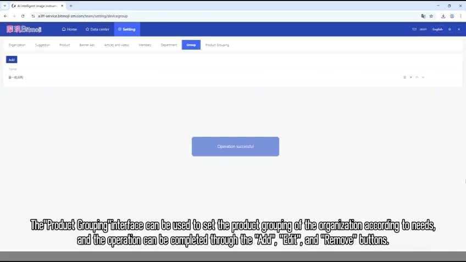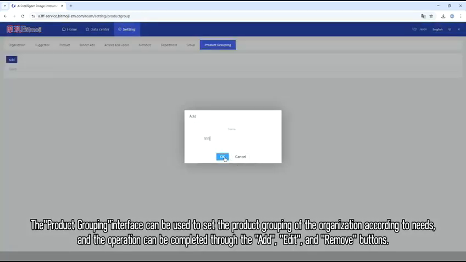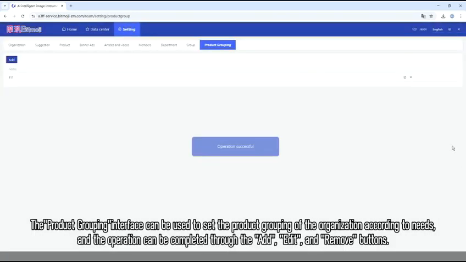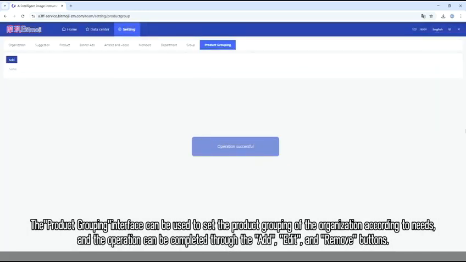figure below. The product grouping interface can be used to set the product grouping of the organization according to needs, and the operation can be completed through the add, edit, and remove buttons.